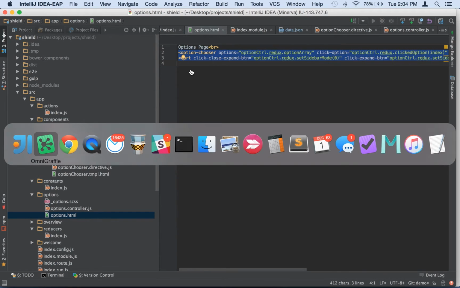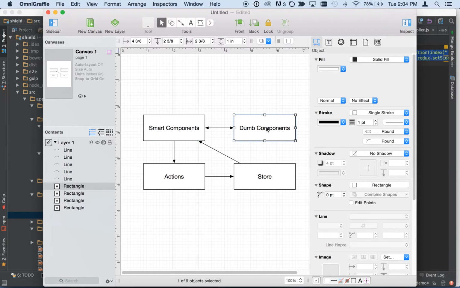Now, going back to our chart, the dumb components simply get data passed to them. It has no knowledge of Redux or the actions. It knows nothing about the methods that are inside smart components. It knows nothing. All it does is ask, what functions do you want me to fire? And you must give them to me. And what data do you want me to display? And you must give those to me.